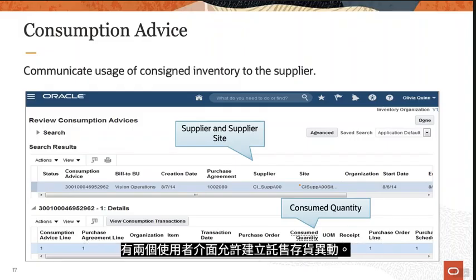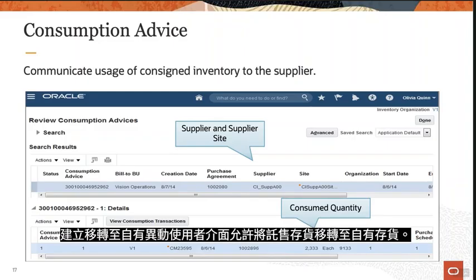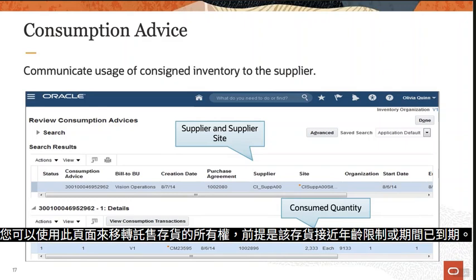There are two user interfaces that allow creation of consigned inventory transactions. The Create Transfer to Own Transaction user interface allows transfer of consigned inventory to owned inventory. This page can be used to transfer the ownership of consigned inventory where it is nearing the aging limit or the aging period has expired.